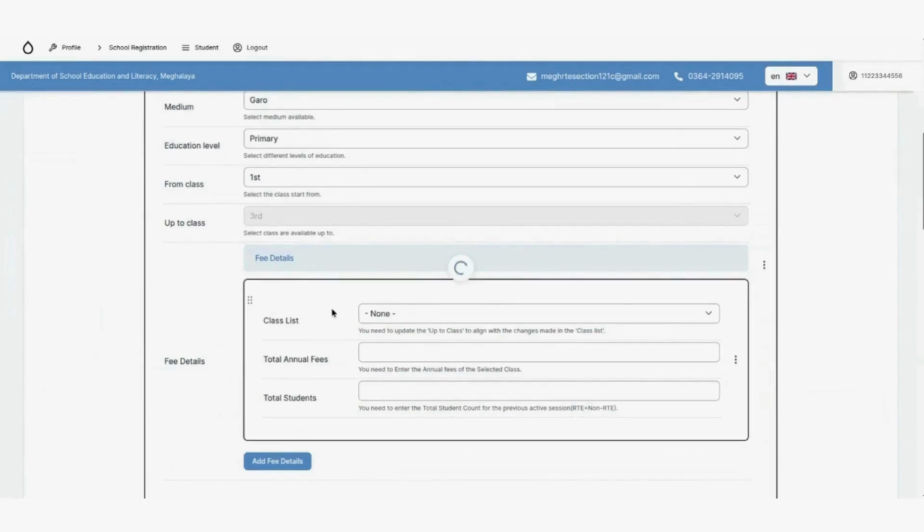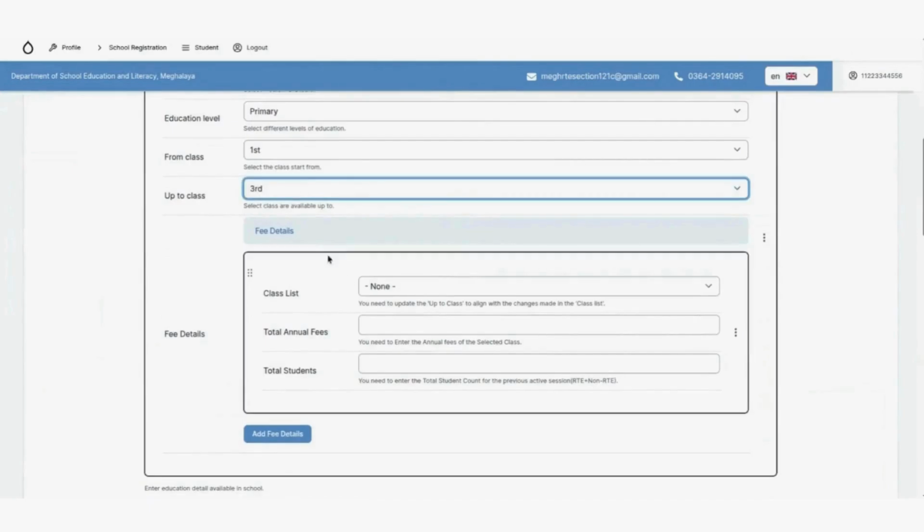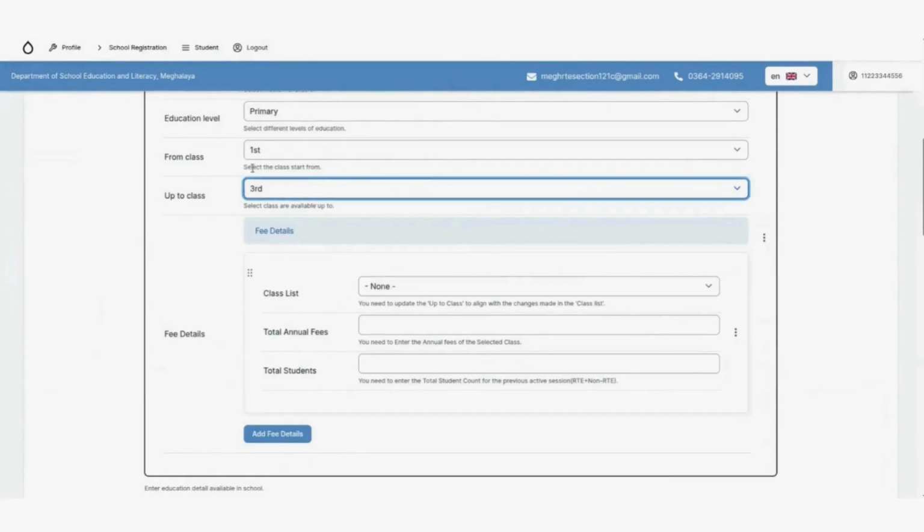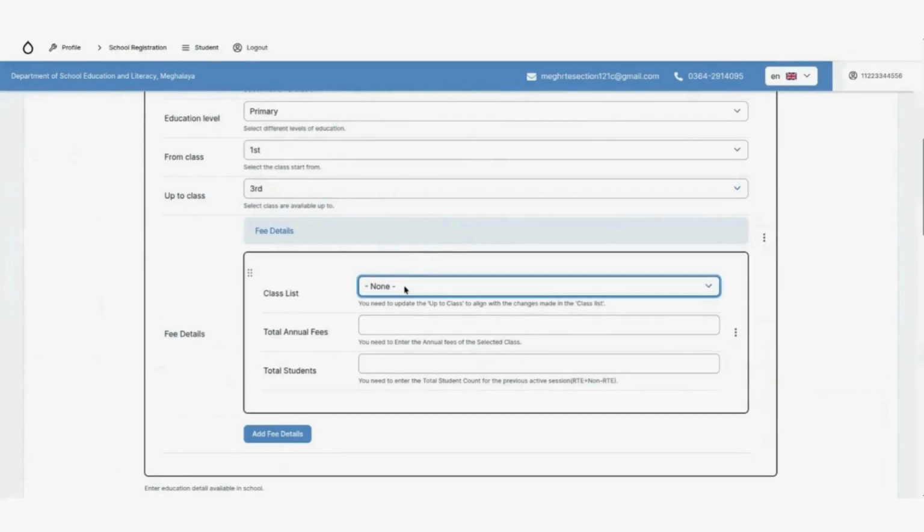After that, we will be coming towards the fees details section. In the fees details section, you can see there are the class list, total annual fees, and students. This class list will get updated as per the entry and the limit class set here. Since I have set from 1 to 3, you can see 3 listed: 1, 2, and 3. So we need to fill this fees detail for all the 3 classes. It will be based on your school. And let's say if your school is up to class 5, there will be 1, 2, 3, 4, 5, and at that time you need to fill the fees detail of 5 classes.